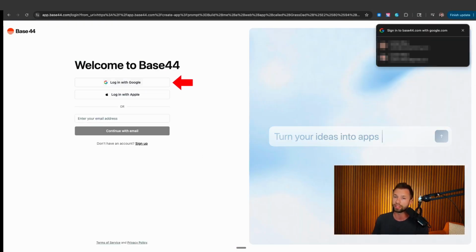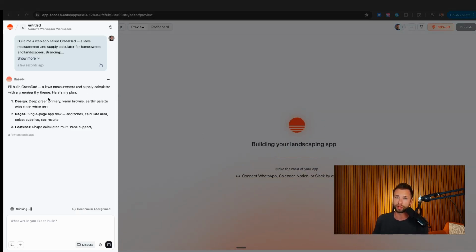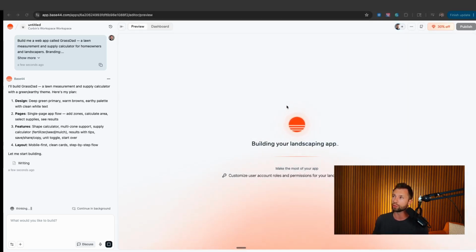We're going to need to log into our account real quick. And after we've logged in, you can see it is going to start building this idea. Now this can take a few minutes to actually go through and build. You can see on the left-hand side, it will start telling me what it is going to be doing. So we'll come back here in just a minute and show you the output, and then show you next how to start editing the app to get it perfectly how you want it to look.